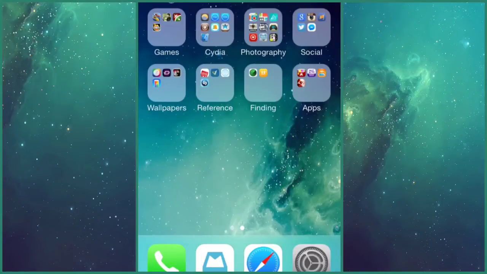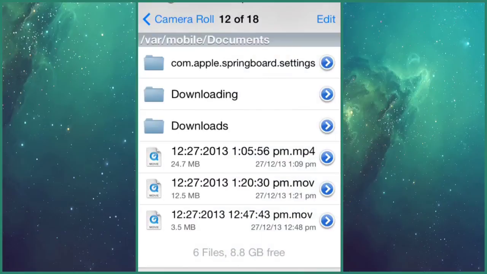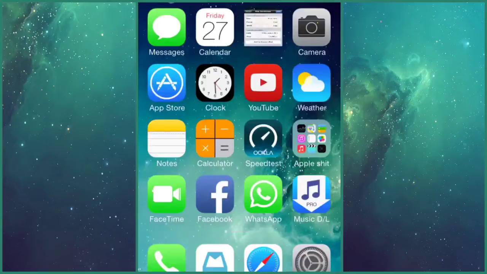So this is how you record videos. Once you're done with that, you might be wondering, where is your video? Well, do not worry. This is the time when iFile comes in. You go onto iFile, go into var, mobile, and then go into documents. When you go into documents, you will see a list of the recordings or videos that you have recorded. They will look like this.